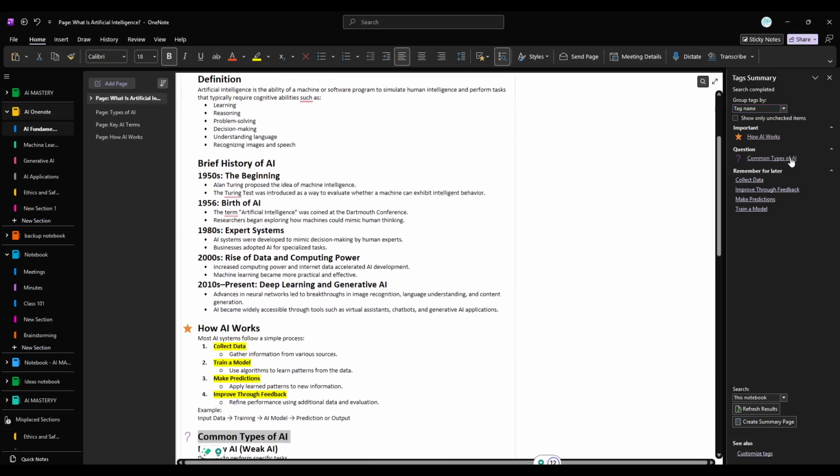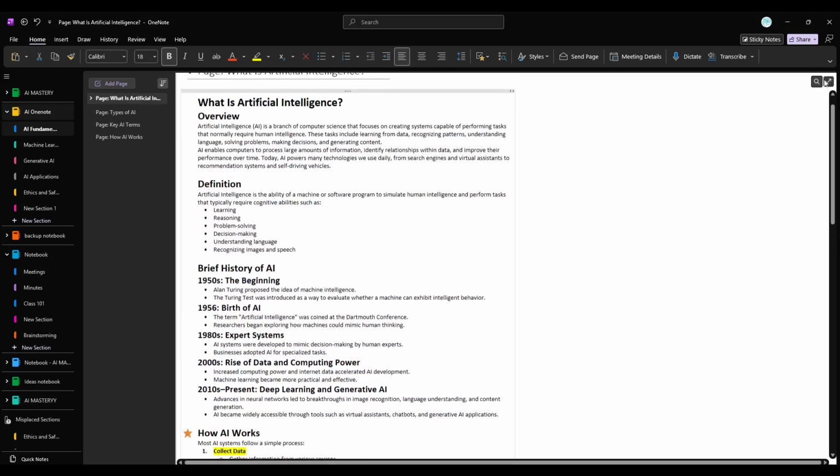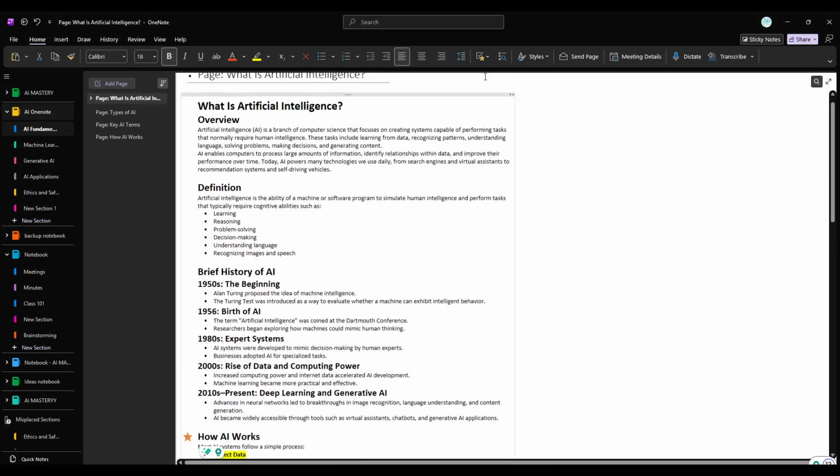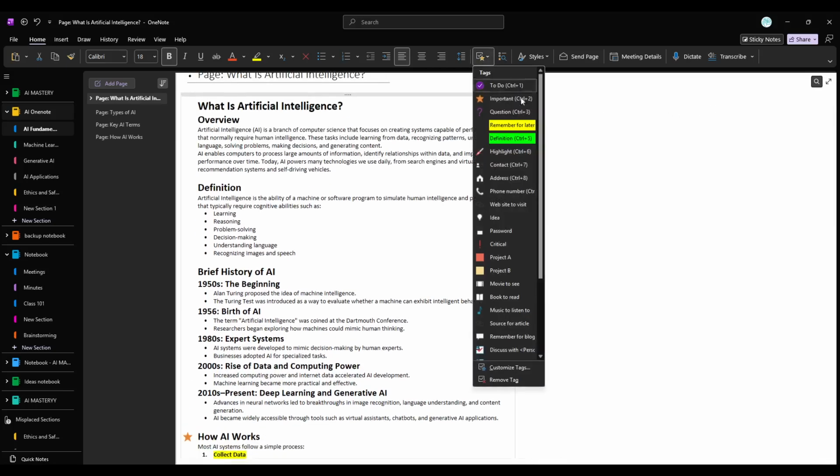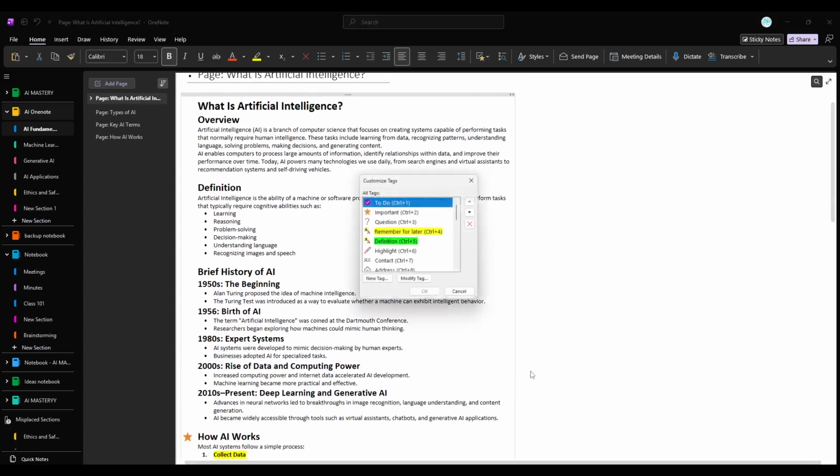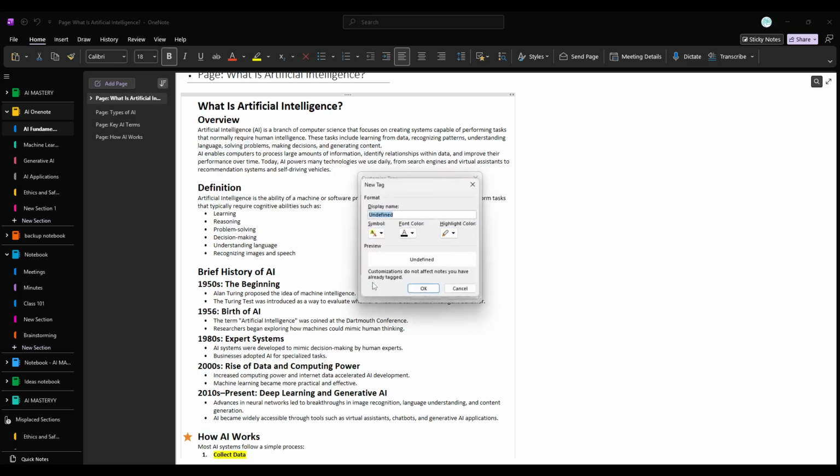What if the default tags don't quite fit what you need? No problem. Go back to the Home tab. Click that Tags drop-down again, and at the very bottom, select Customize Tags. A new window opens. Click New Tag. Give it a display name. Pick an icon that makes sense, and choose a font color or highlight color.